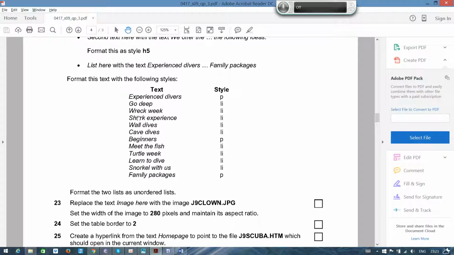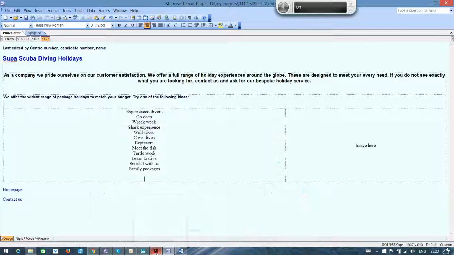Then they're saying that it should be formatted accordingly. The experienced divers, beginners and family packages: these three things should be P first, because the rest of them can be different, not all of it. Make sure only that and split it.